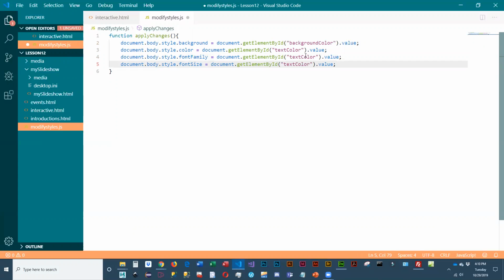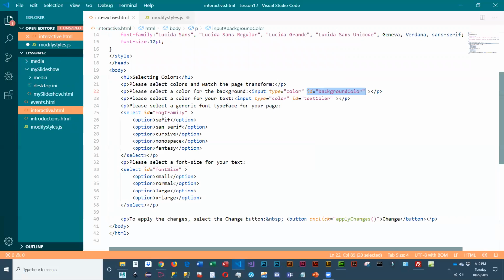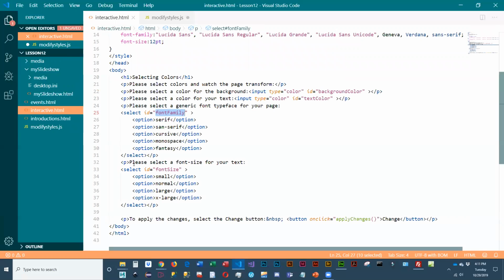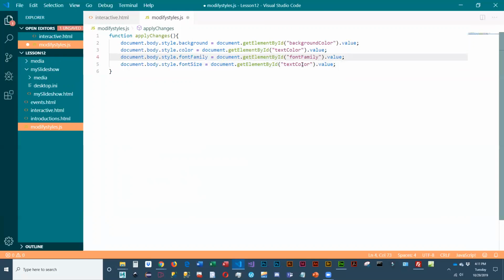And then I'm going to change the ID. So for font family, my ID was font family. So I'm just going to double click right in there. Control C to copy. And double click here. Control V, and it'll paste. And then for the font size, I'm going to come over here. Double click on font size and copy. Double click down here and paste. And at this point, I have everything coded, so I'm going to save it.